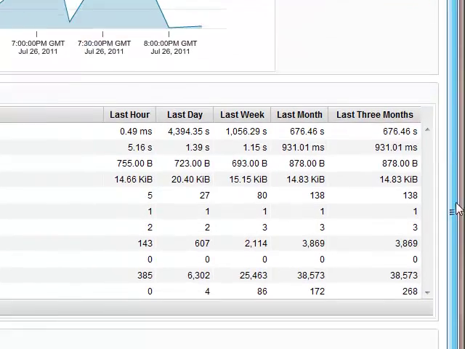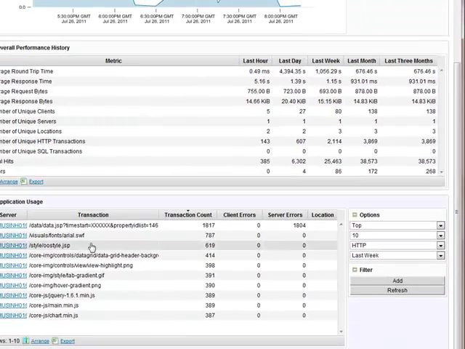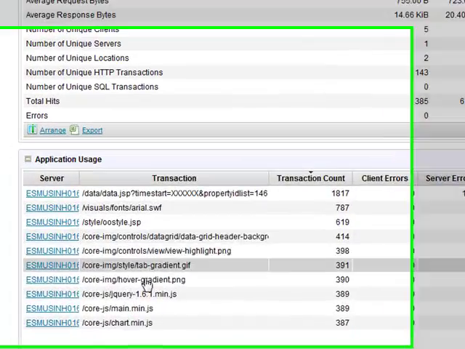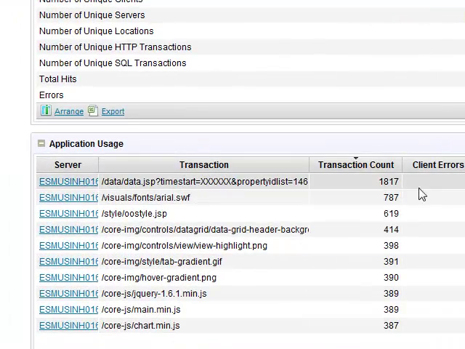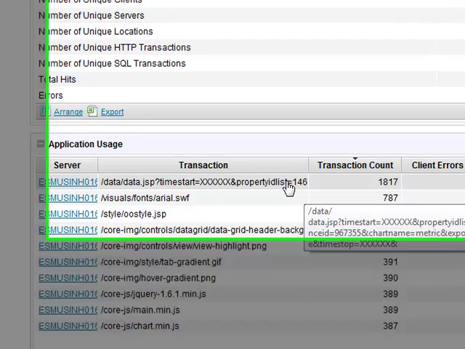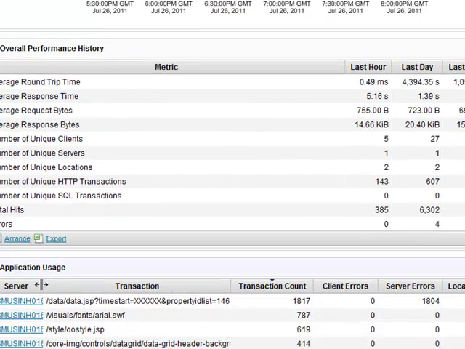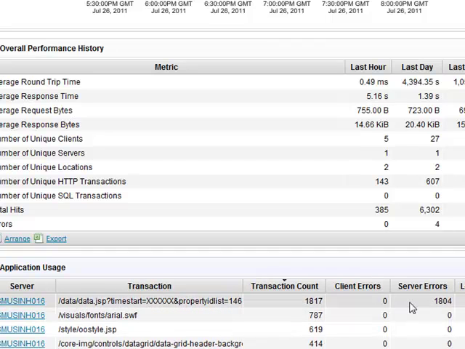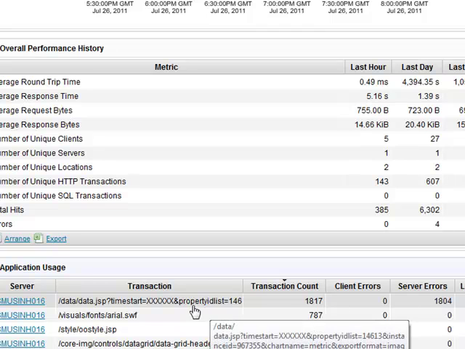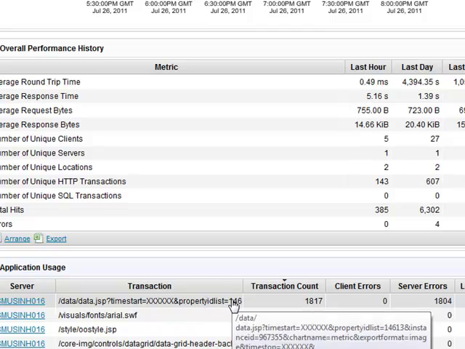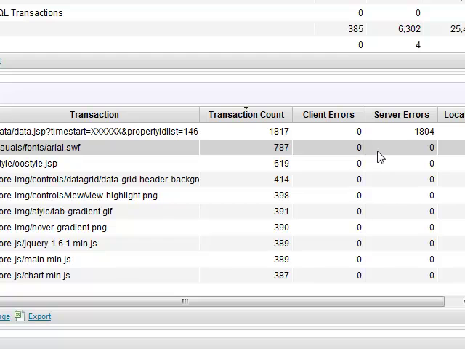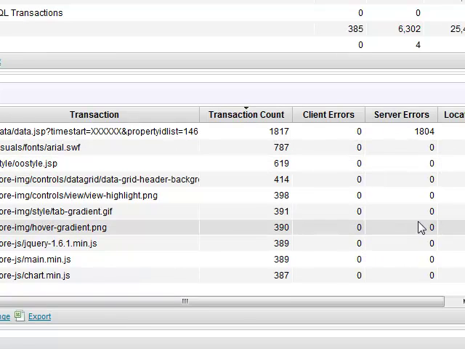If we go down to the bottom of the page, you see the transactions sorted, and presently it's sorted by the count, so the most used transaction, and we see the server name was H16. So we can see that this one actually has had 1,804 errors. So this would definitely be a transaction that we need to take a look at and see what's taking place on it. And we see that everything else is running clean here, and they are server errors, not client errors, that we're seeing.